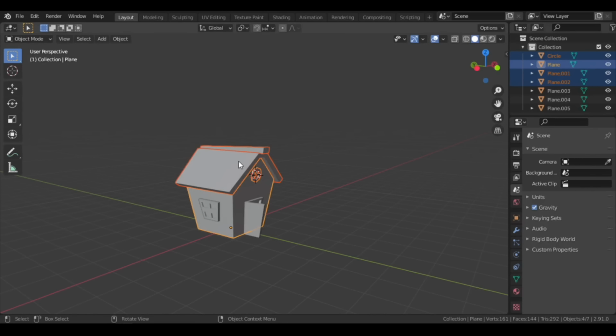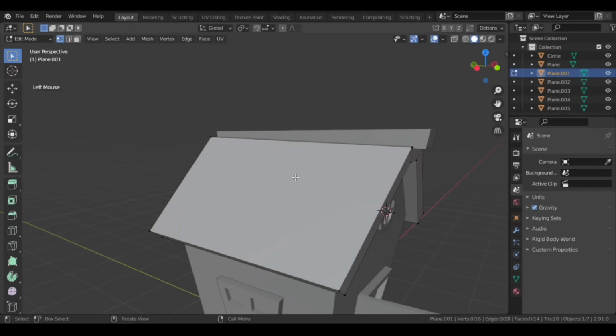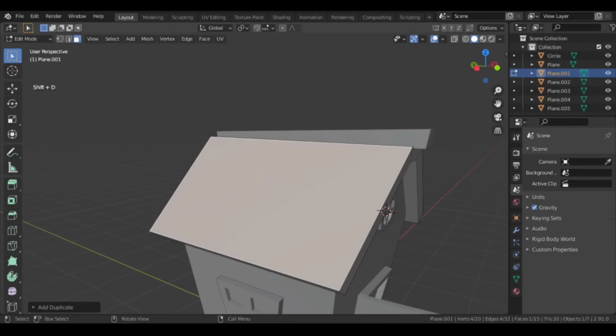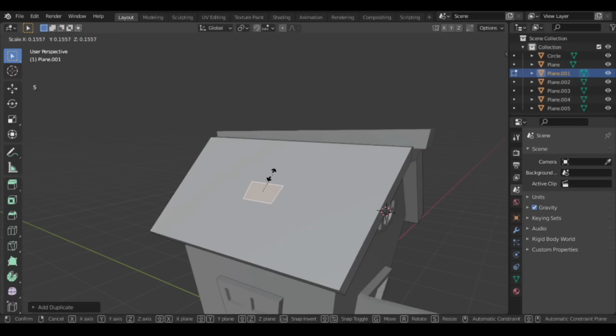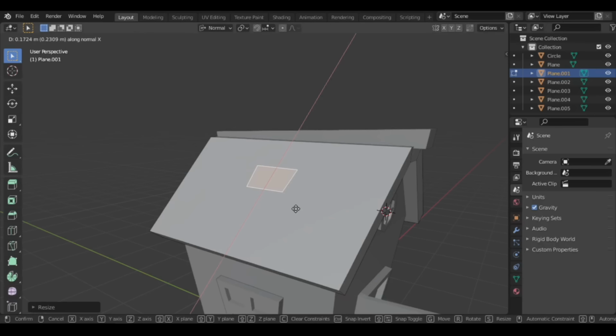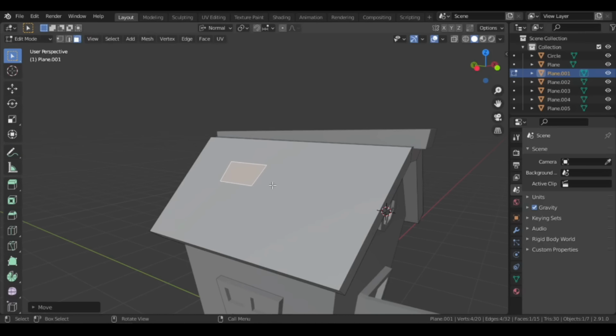Now select the roof and enter its edit mode. Press 3 for face selection and select the top face. Now duplicate it using Shift+D and right-click to cancel the movement. Then scale it down with S and press comma for the orientation pie menu to appear. Then select normal and move the plane in X-axis. Also move the plane in Y-axis as well. Then press comma again and select global back.